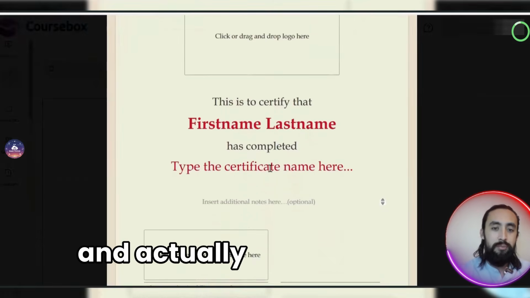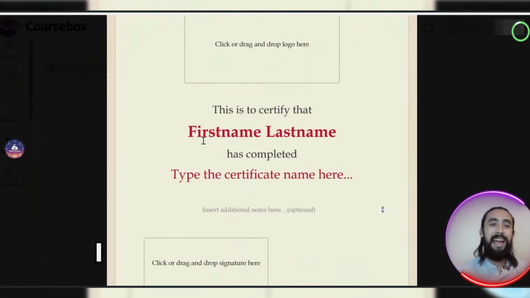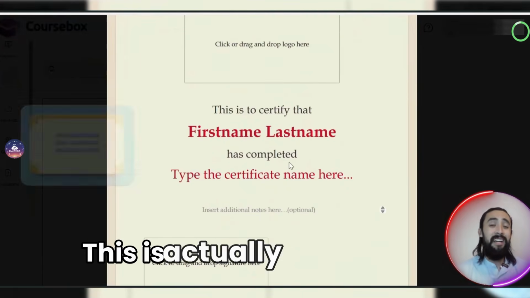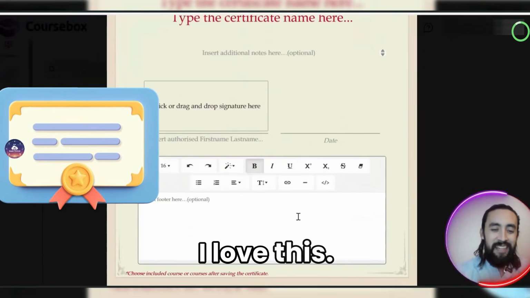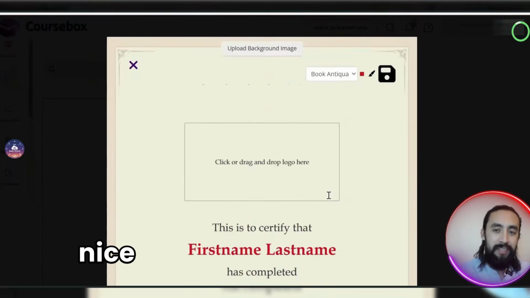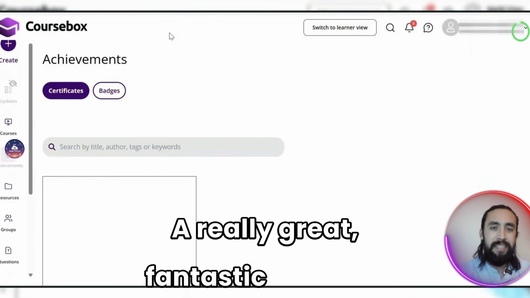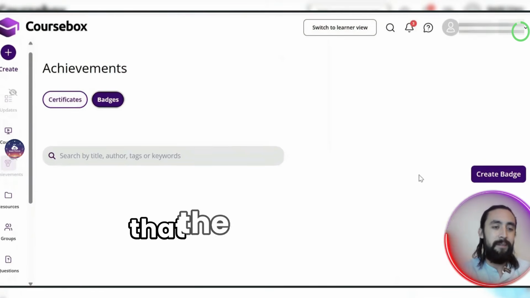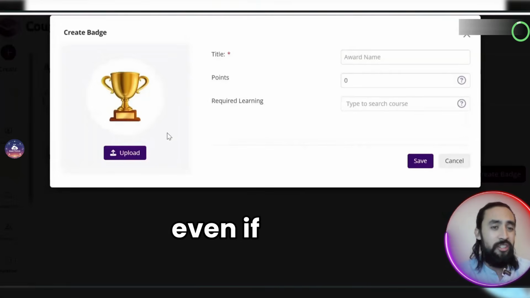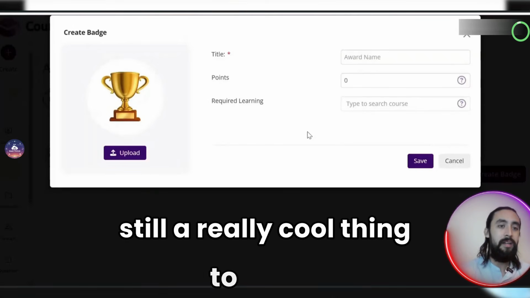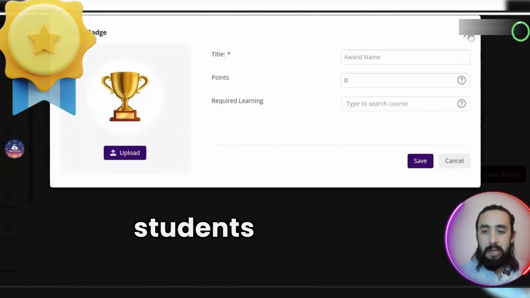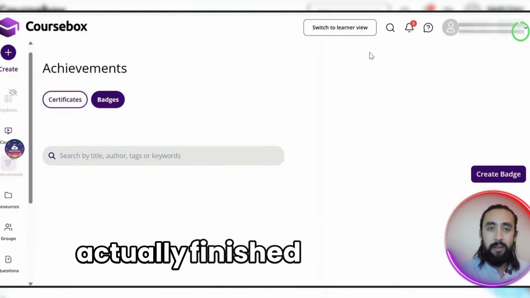All right, we can go ahead and actually bring this here. Now, this is cool. I mean, how good is this? This is actually a certificate for your course. I love this, super professional, and a really nice touch for your students. A really great, fantastic addition that they've included. The certificates, the badges, even if they're just digital, are still a really cool thing to have. You can create a badge for your students to check out after they've actually finished the course.